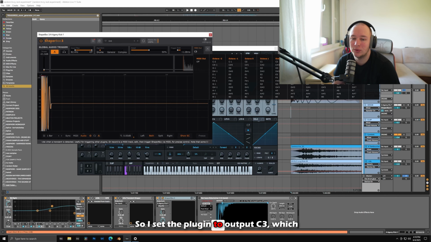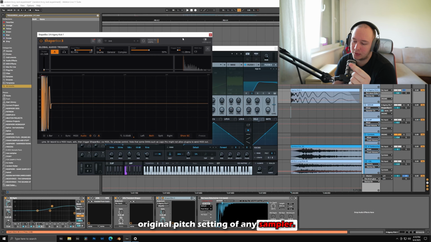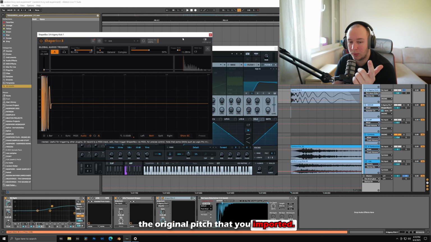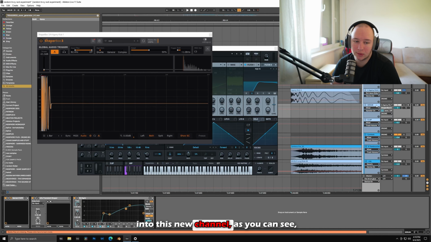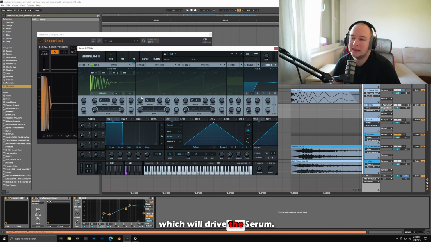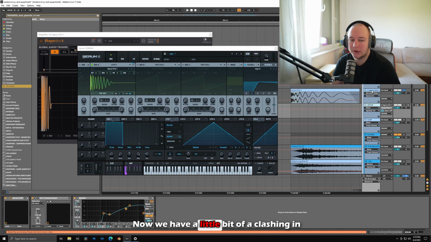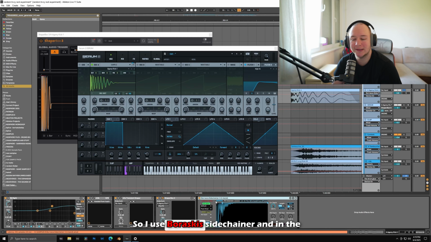So I set the plugin to output C3, which is, as you probably know, the default original pitch setting of any sampler. As long as you press C3, it will replay the original pitch that you imported. So I output the Shaperbox MIDI, which is controlled by the original kick drum, into this new channel, as you can see, which will drive the Serum, so it will play back this exact kick drum as soon as this hits.